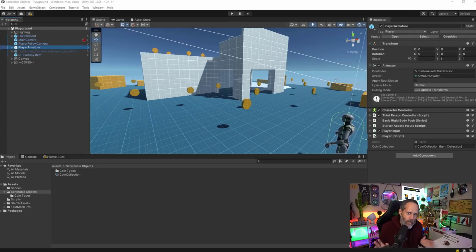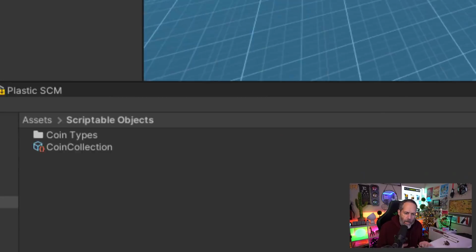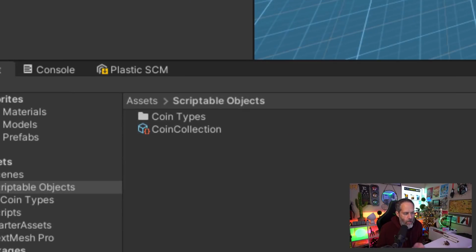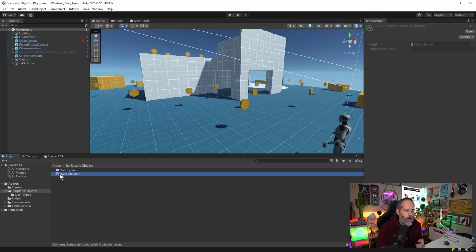And here it is. You can see it looks about the same. We've just got one less script on our player, and we now have a coin collection object in our project. Let's take a look at that and see how it works. First, let's find the reference, click on it, just make sure that it's highlighting the correct one, and then go click on our scriptable object.